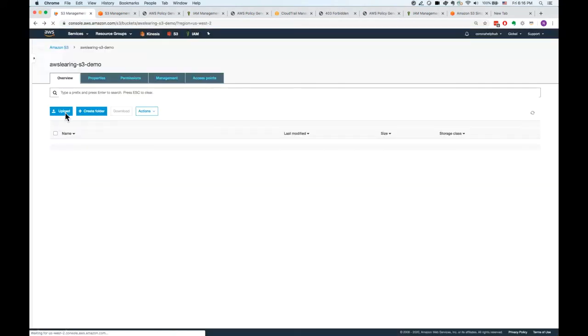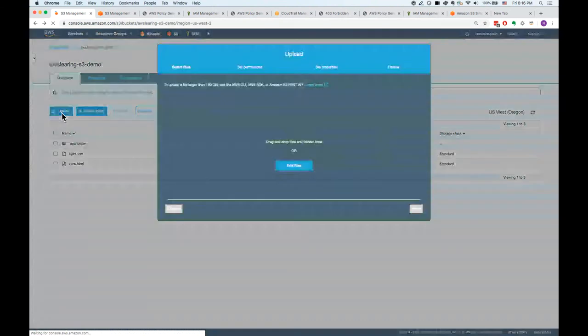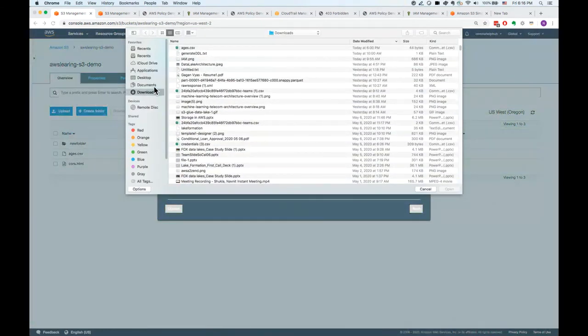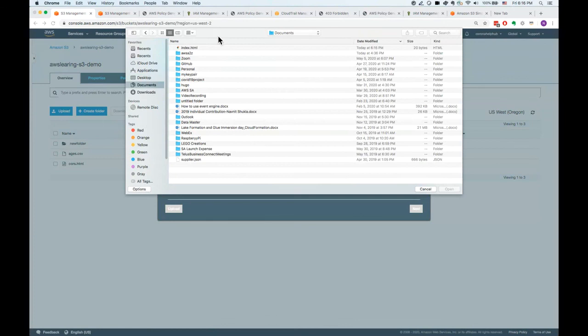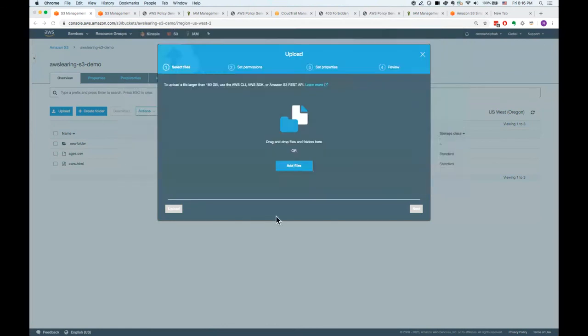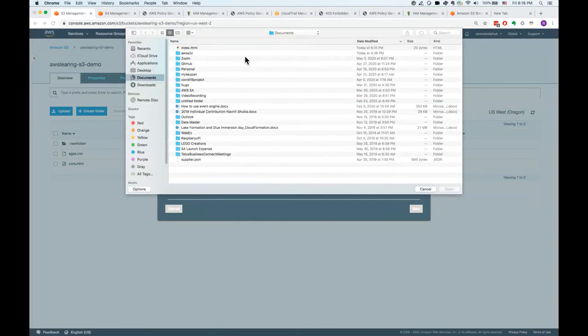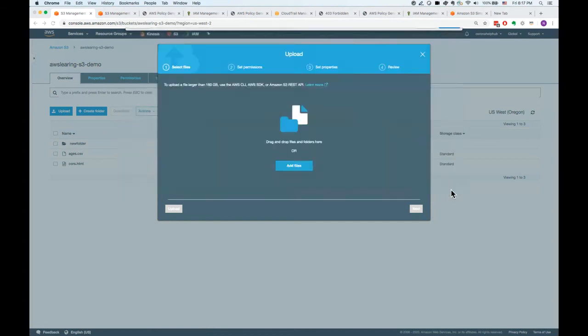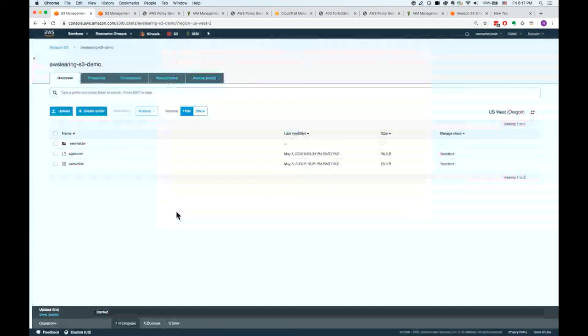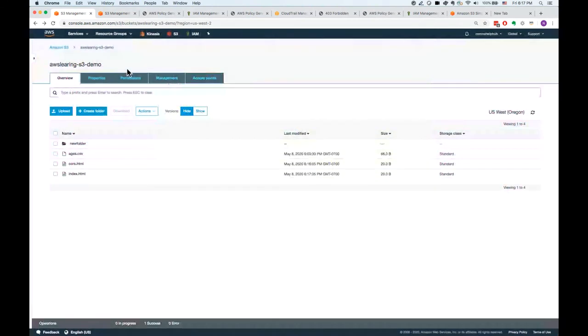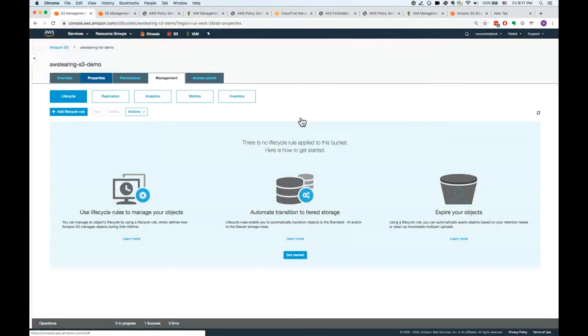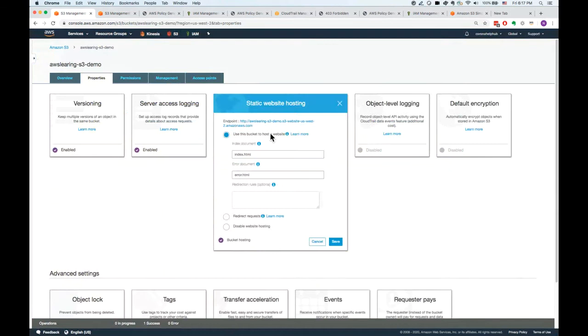What the heck? So I think I have to go here and upload this way. It's not letting me drag and drop. So this is where my file index.html is. Okay, now let's go to property, static website.